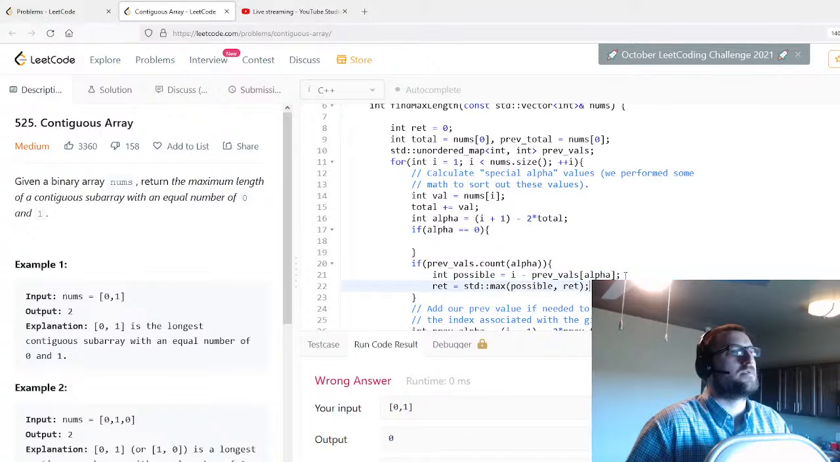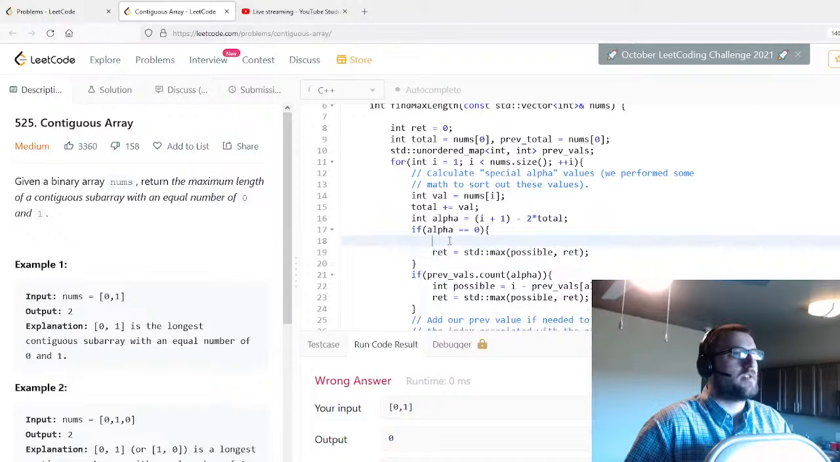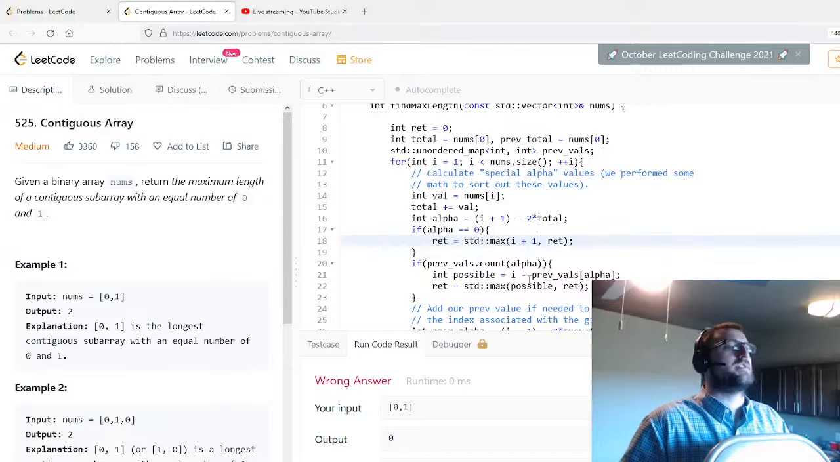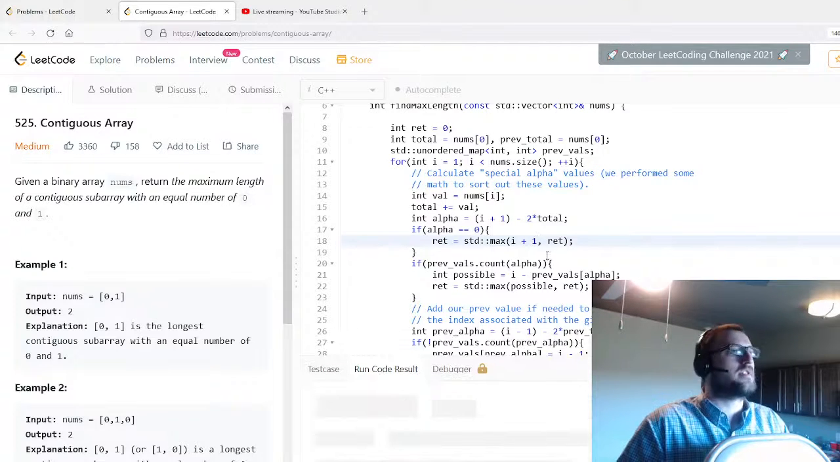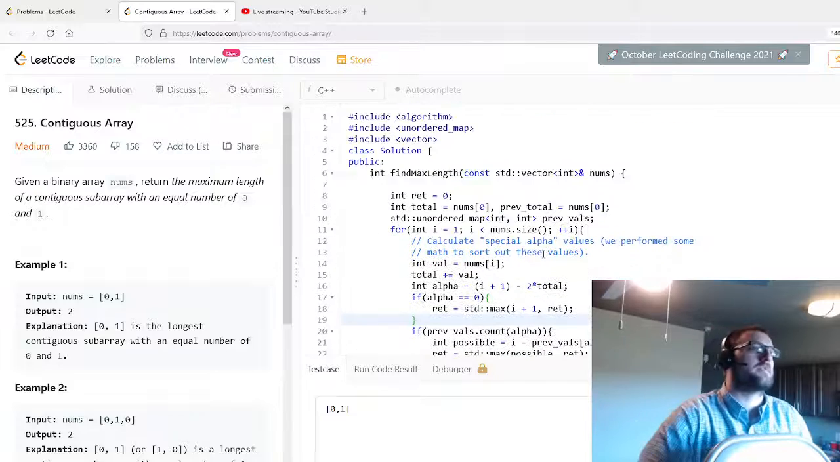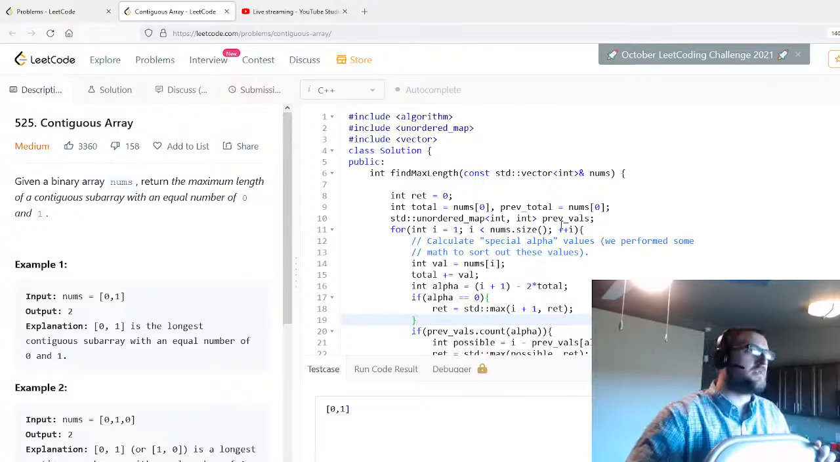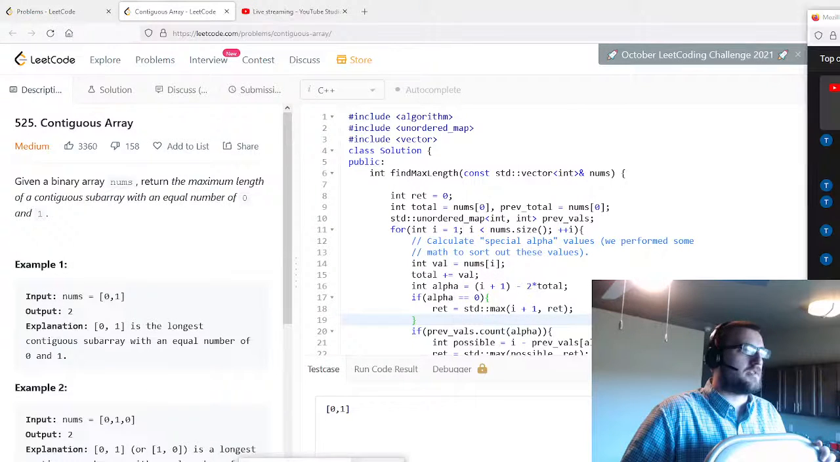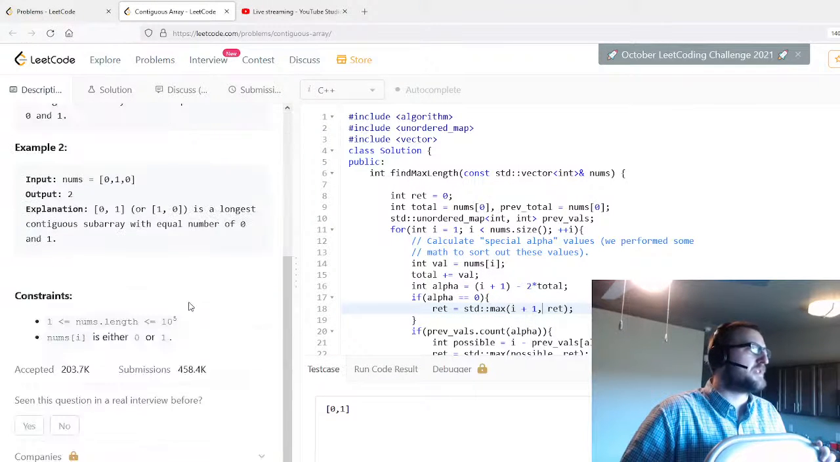So same deal here. Alpha is 0. You would say possible is I plus 1. It's total size. And yeah, I think we're missing that part too. Yeah, there we go. There's 3 pieces. So basically what this is doing, if I could explain in English, is the following. Let me see if we can get some of these other test cases though.